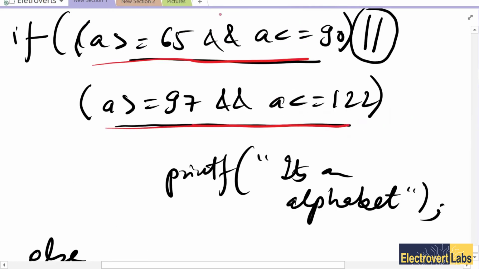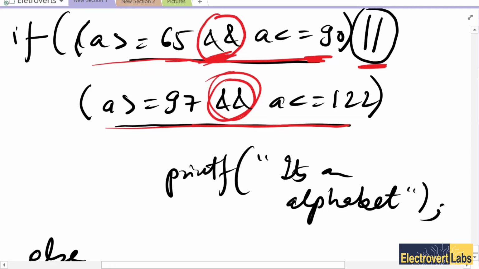And see guys, understanding this is also important. See why we are using and here and or here. Be clear about it. And is used because A greater than or equal to 65 can even be 165. So it should be greater than or equal to 65 and less than or equal to 90. Only then can we be sure that it is a capital letter. That is why and has to be here. I hope this program is clear.